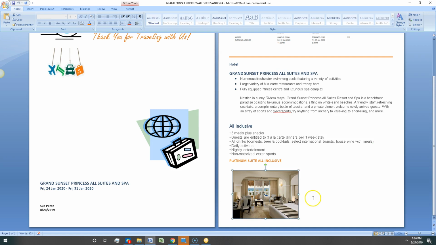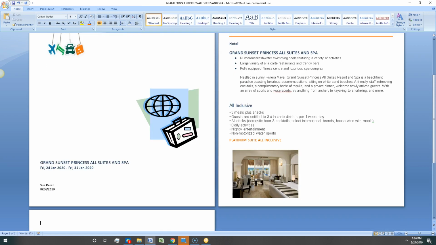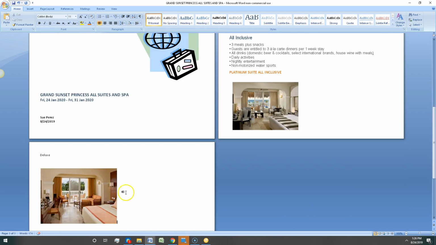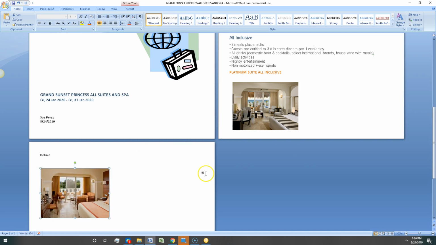It's copied to my clipboard. So if I wanted to, let's say, add the Deluxe, whatever that is, I just paste it and resize it. I try to make the pictures of the rooms the same. If they're images of the outside of the hotel, I try to make those the same, or sometimes I'll just try to make all the images the same size.